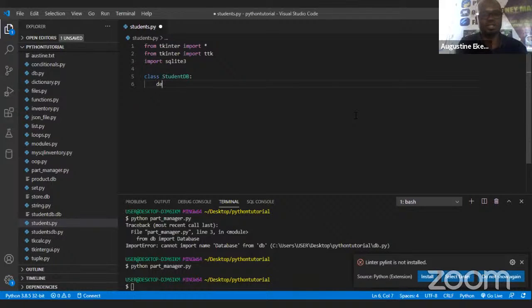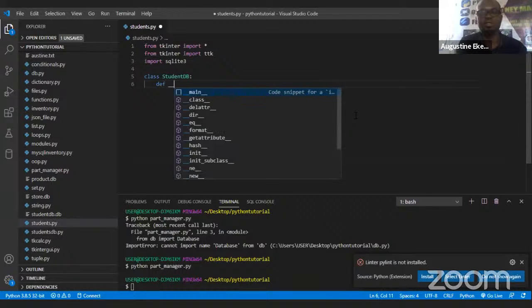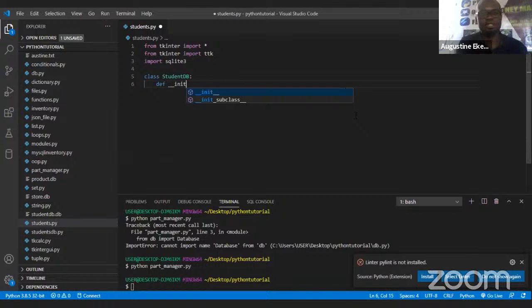So how do we do that? We simply say def, then double underscore init, then another double underscore. Then inside our brackets, it's going to take in self as an argument, and it's going to also take the window. Let's try out new things this time around. Let's not be consistent with what we are doing. So let's call this one root. So that is what we are doing now. So that is our constructor.